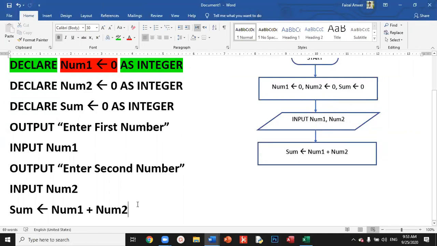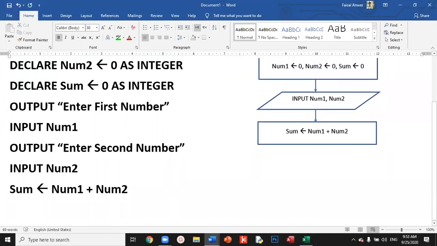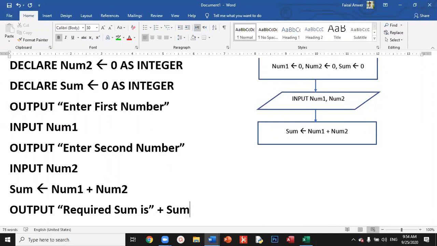Now the final step, the actual output, the required output. So output "Required sum is" plus sum. Required sum is, or required result is, or required output is, plus sum.